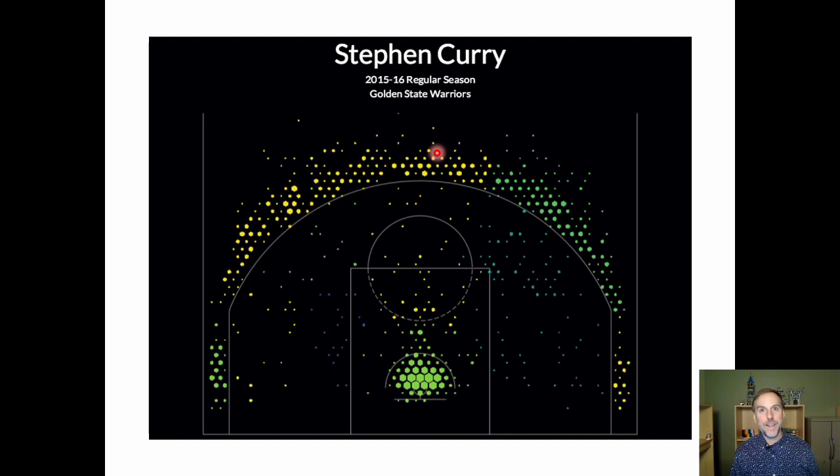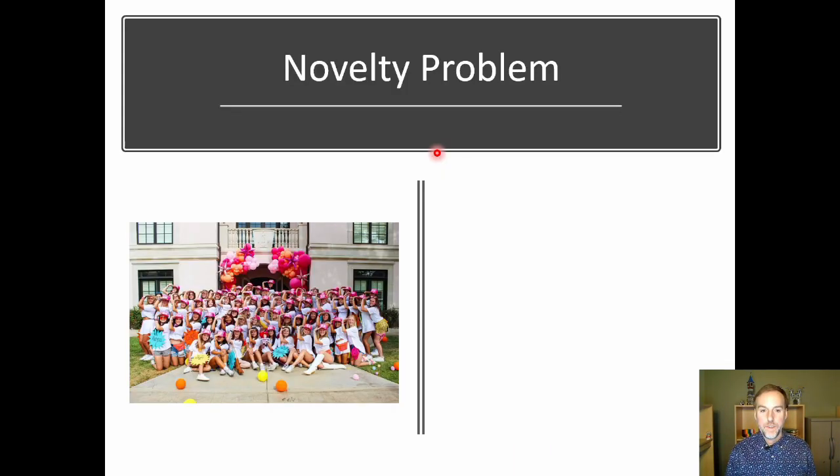And the idea with the motor program is that maybe that's too large for the mind and the brain to store. Or another way to think about it is maybe there's a better, more efficient way than to have one motor program for every slightly different 3-pointer. So that's one problem. We'll look at how we solve that with generalized motor programs. The other problem is called the novelty problem, and it's kind of an extension to the storage problem.